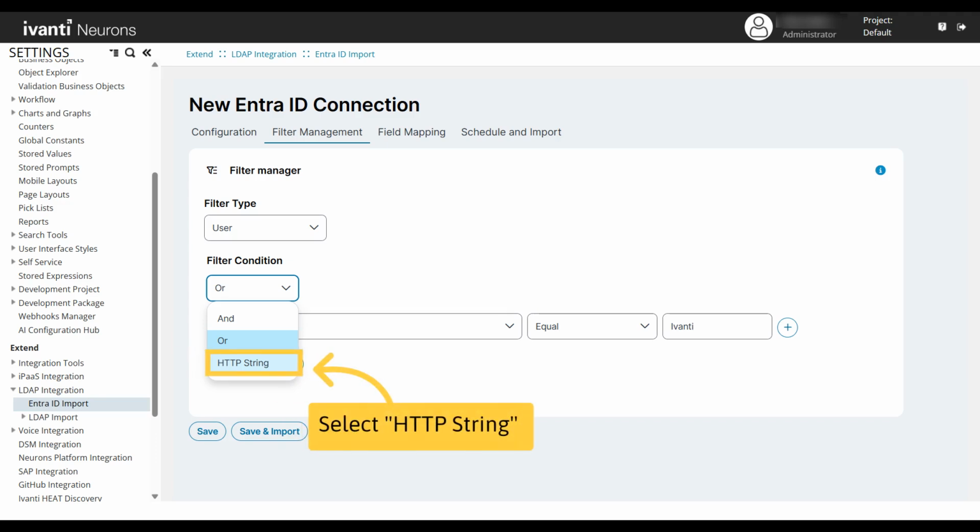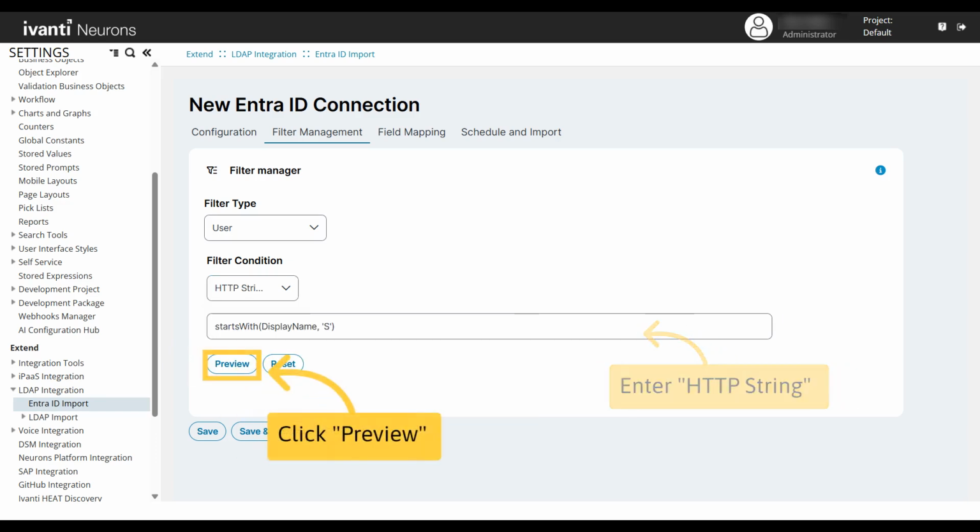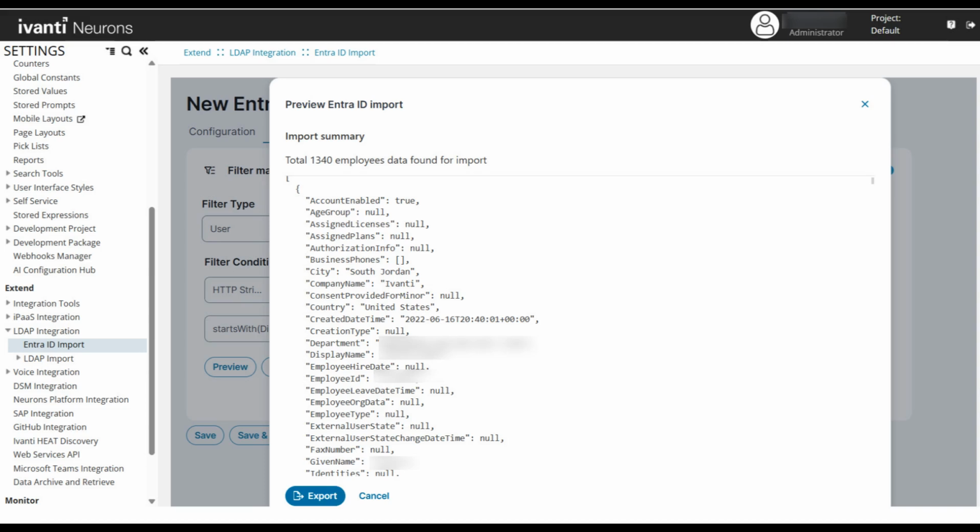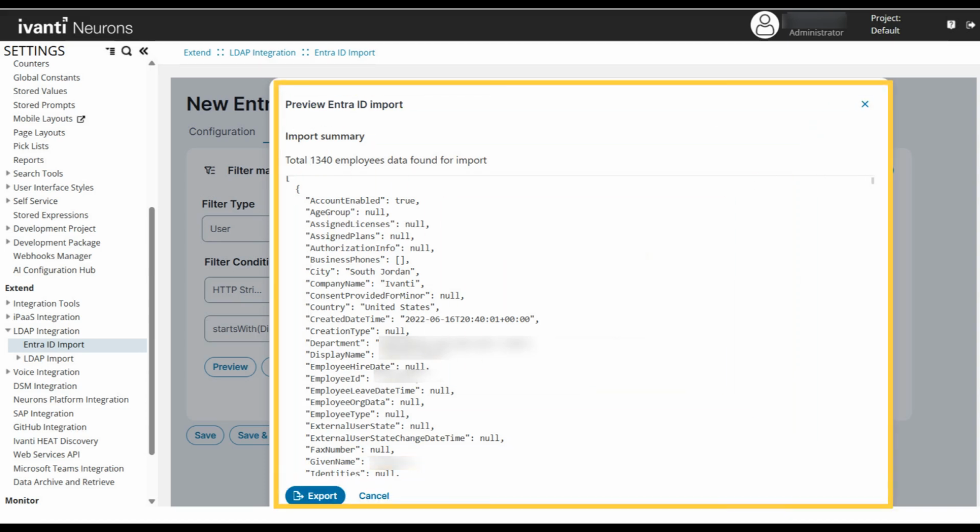Use HTTP string for advanced filters, for example users whose names start with S and whose accounts are enabled. Enter the string and click Preview. You can view all the users whose names start with S.